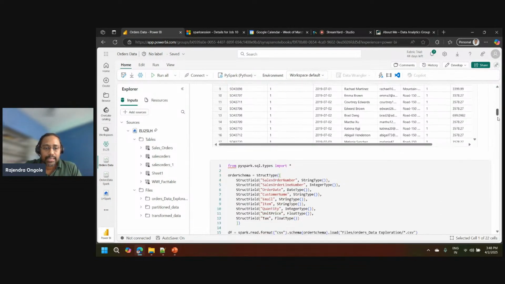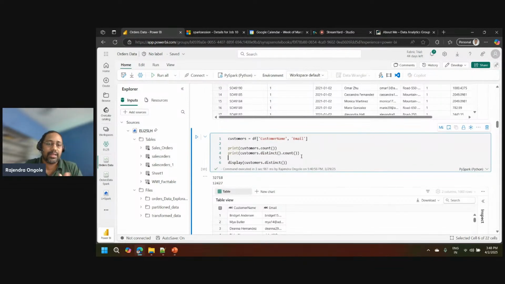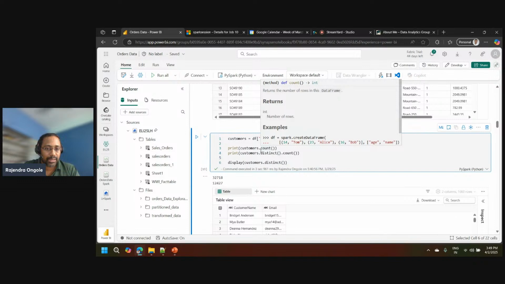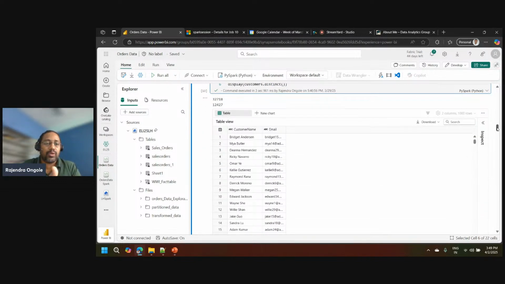Fine. What I will do here is showcase the data exploration and data transformations, what kind of transformations you are going to perform. Here I have written code to store a subtable: customer equals a data frame with these two columns, that is the customer name and email. And I want to count it. Along with that, I'm doing a print and display of this count. So you can see the count of 32,718, not distinct, just the customer table. And if I use the distinct count of this customer table, 12,427.